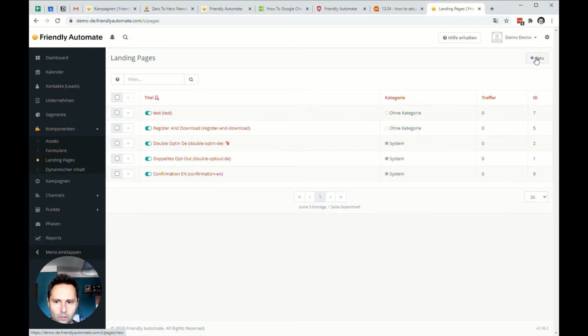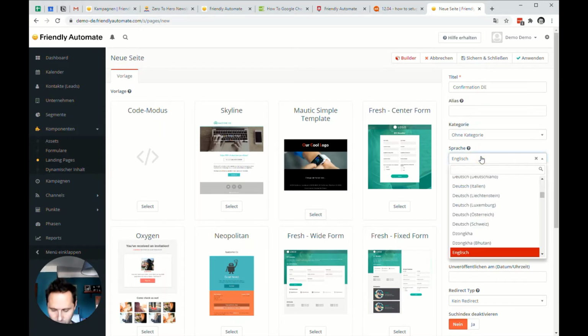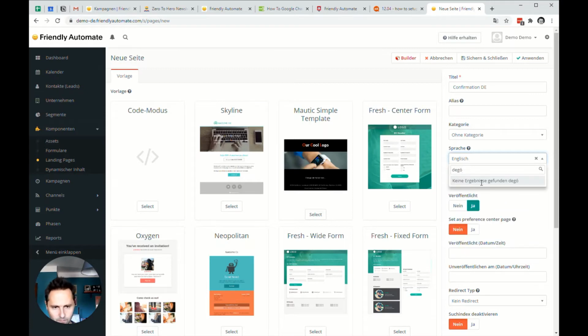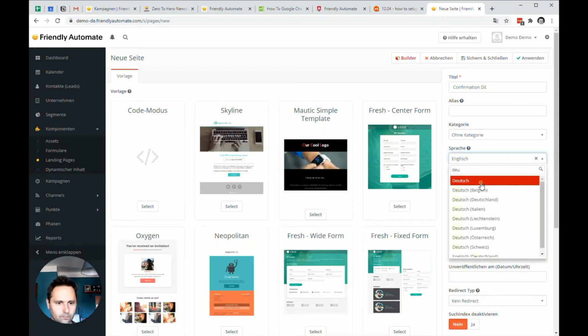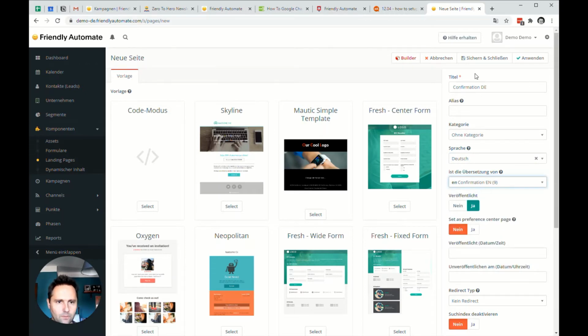Now let's make a new one, and we will call it confirmation German, so this will be DE. We're going to choose German as the language, and choose that this is a translation of this page. This way we can group them together and everybody will see the language specific to their profile.